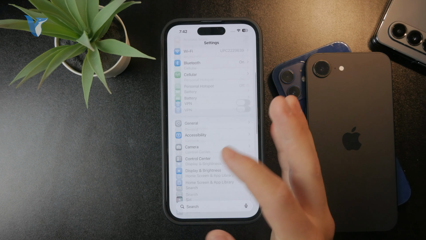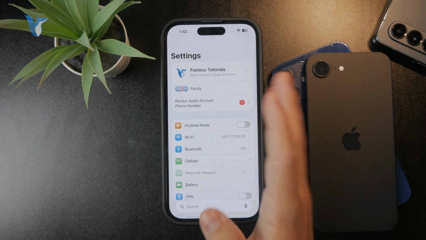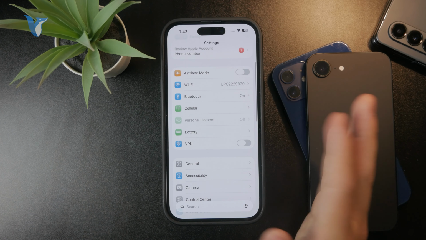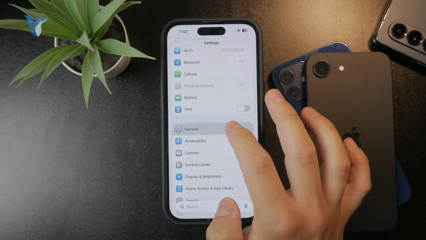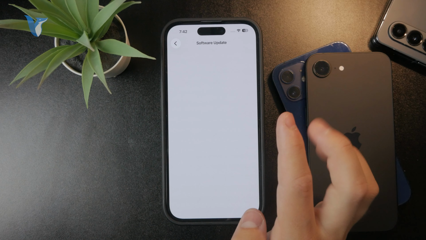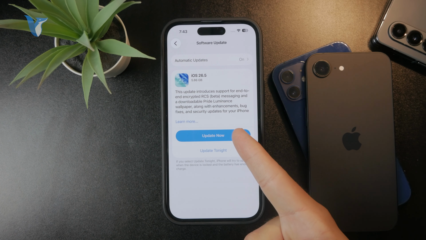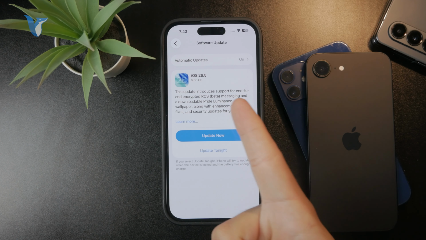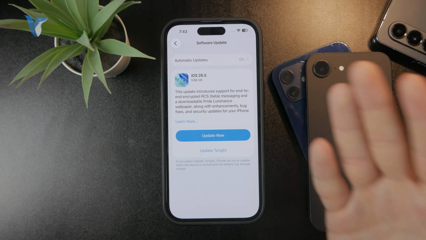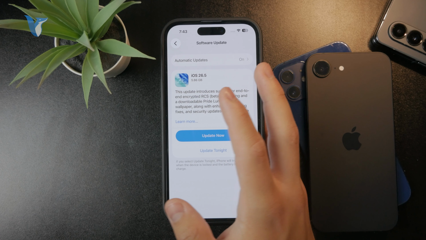But then it might be caused by a glitch in the software, right? So if you don't have the latest version of iOS running, just go to settings and software update to see if there's anything new you can get. I haven't updated to iOS 26.5, so I guess it would make sense to get that version.